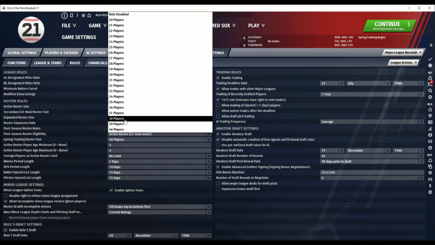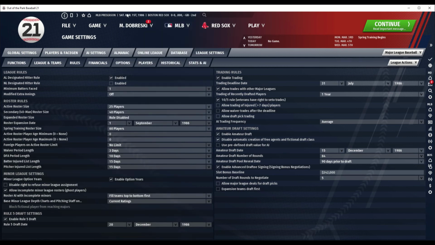Rules, DH, expand the roster size. I hate the expanded roster rule, and I know that back in the day they did it. I hate that. I can't stand it. I'm going to get rid of that. Got a DH on. So you can change the modern rules now. Modified extra innings, minimum batter space. We're not going to do that. 80s baseball, don't need to.